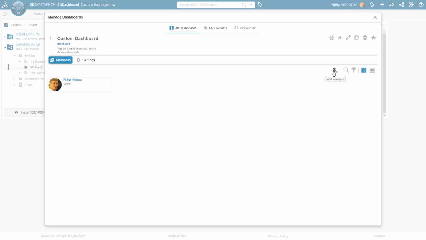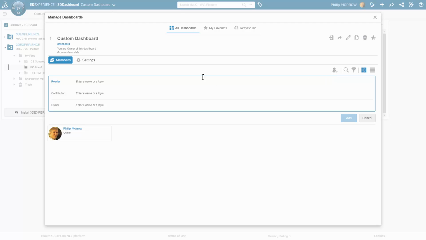A reader of the dashboard can only view its contents, where a contributor can edit the contents of any widget, but is not able to change its properties, size, or arrangement on the dashboard. And of course, an owner has full permissions to alter the synchronized dashboard completely.